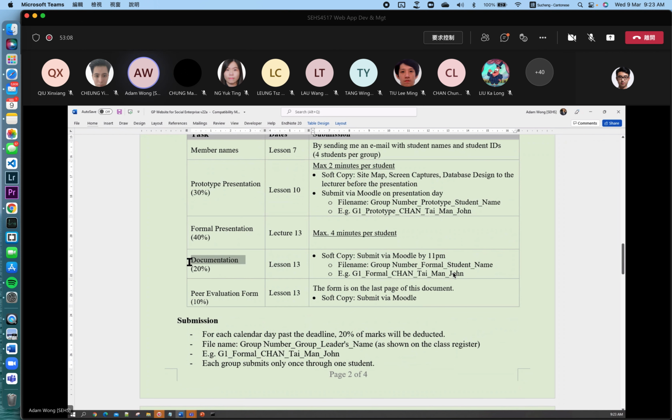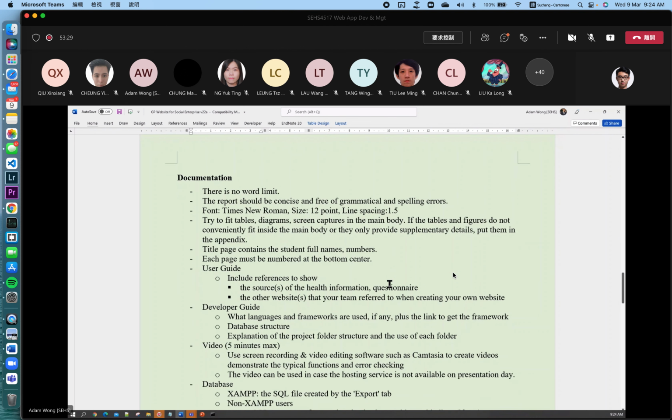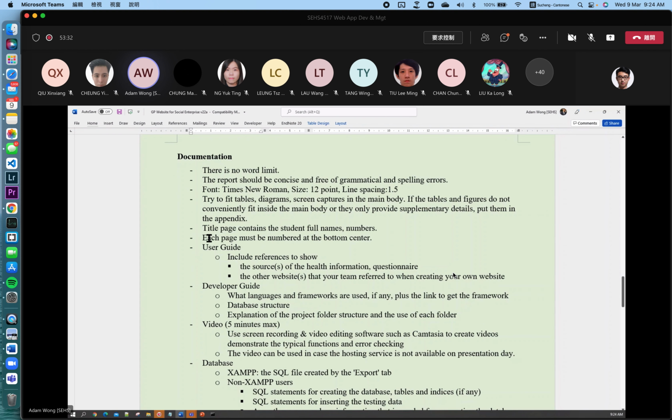Then you have to submit a documentation. I'll give you examples later. And then at last, submit a peer evaluation report, which is to evaluate how well each member has performed. I can explain more later. For the documentation, you need to have a user guide, developer guide, and then some kind of video. I'll give you examples of the user guide and developer guide later.